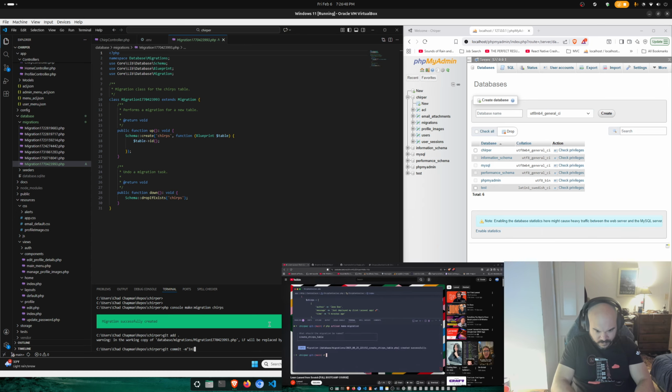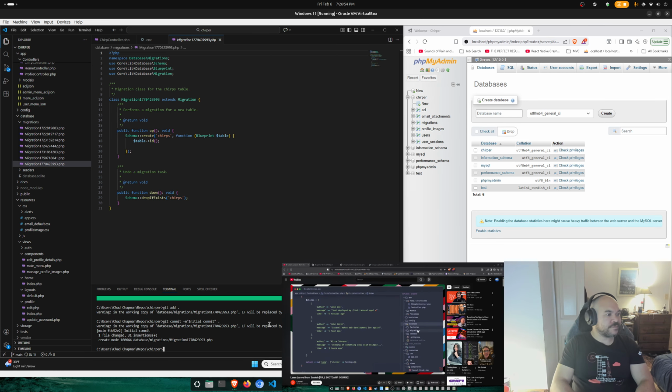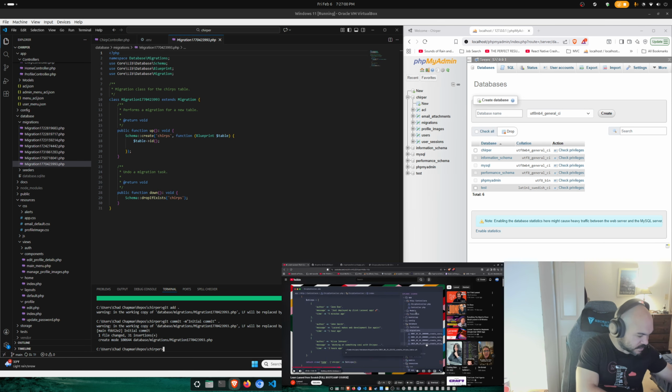Now that went ahead and created that file for us. If we were to open up that database directory again, we should have a new migration. Yes, this last one, and it's time-stamped as well. And one thing is, this might be a good time to start adding factories.